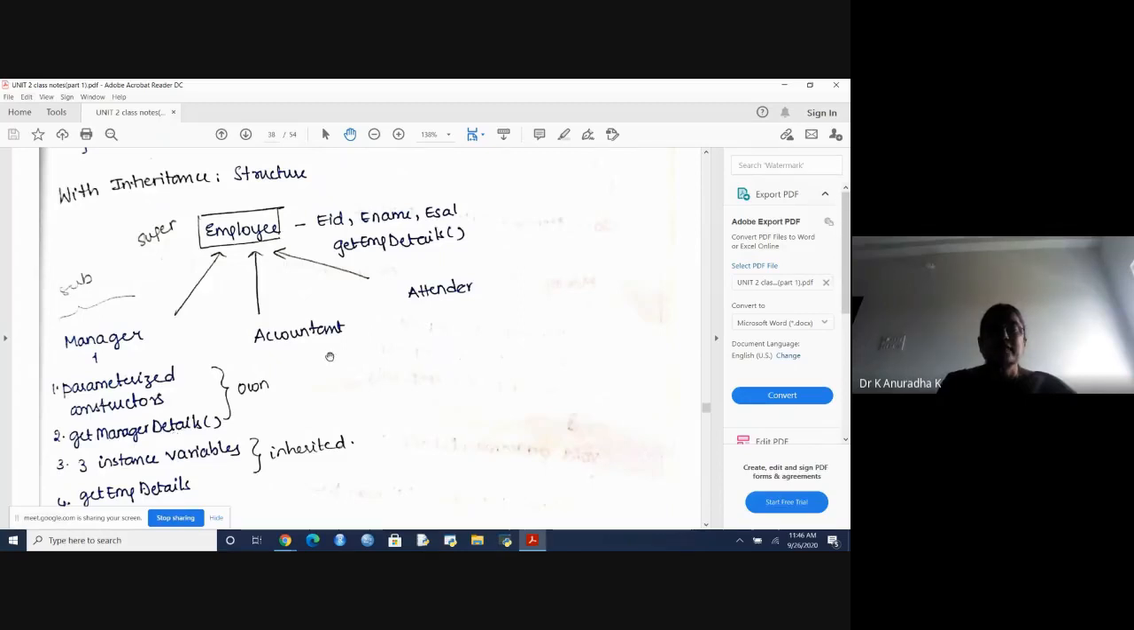In the same way, I will take the accountant class and I will write one parameterized constructor and one method, that is get accountant details, because this method is specific to this subclass. In this write get accountant details. Similarly, the attender class's own code is one parameterized constructor and one method, that is get attender details. So get manager details is specific to the manager class, get accountant details is specific to the accountant class, and get attender details is specific to the attender class.